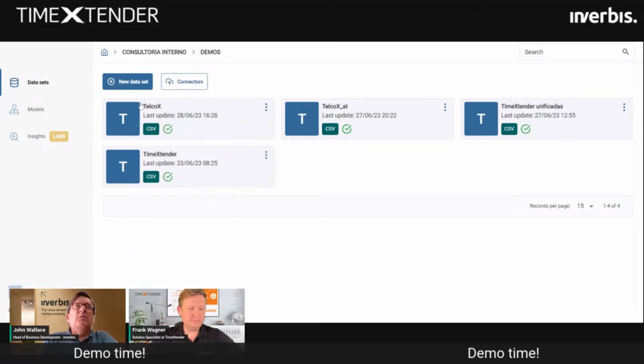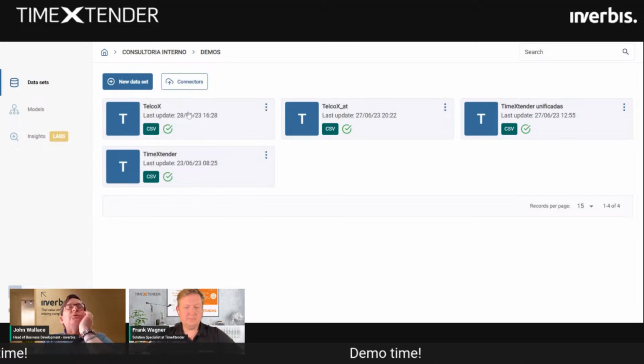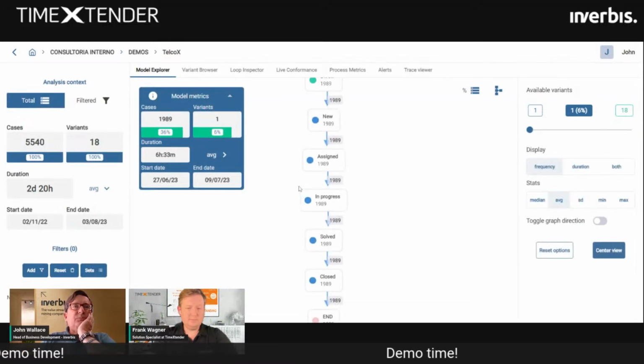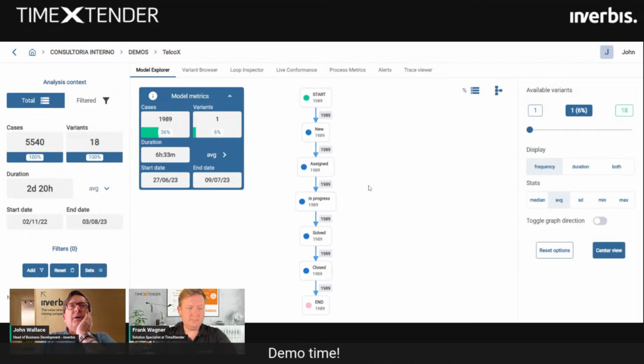So now, as you can see, a new data set has been created within the Invariabis platform, within the process mining platform. I'm going to click on it, right? And here we are.